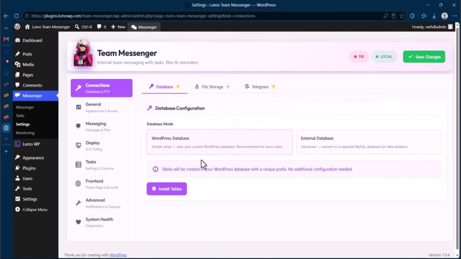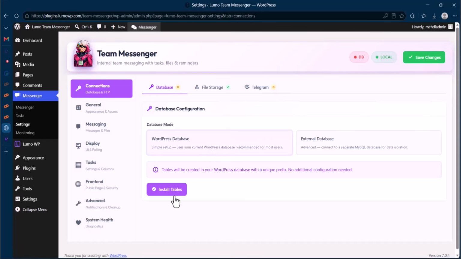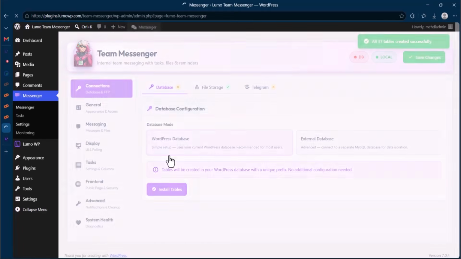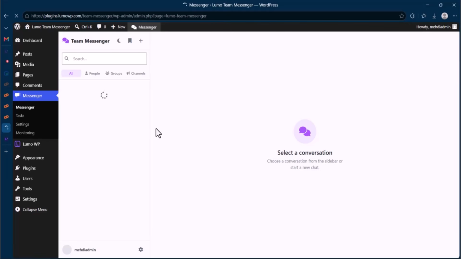Take a quick look at what is showing on the screen right now. Now watch what happens when I click Install. The system gets set up right away without any extra steps. Messenger opens right up, and now we can message our friends directly from here.